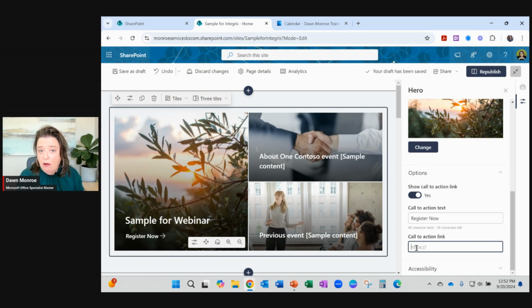Now, right now, even if this site was published, this is not going out to everybody as I work on it. It's saving in the draft mode as I'm working on it. When I'm good to go for the world to see, then I click that republish.